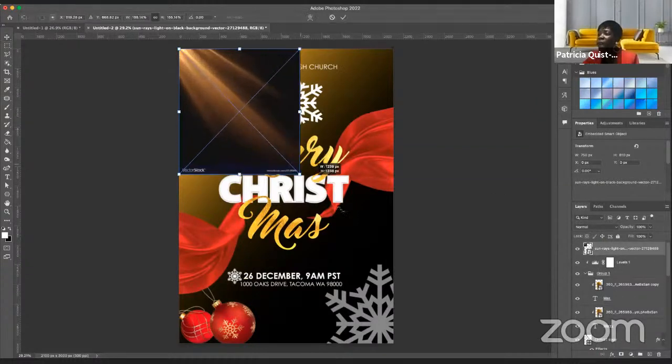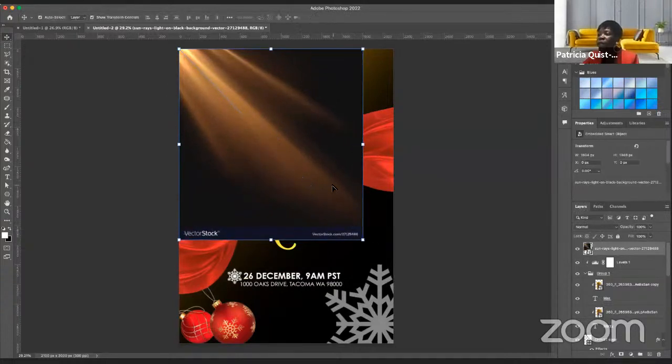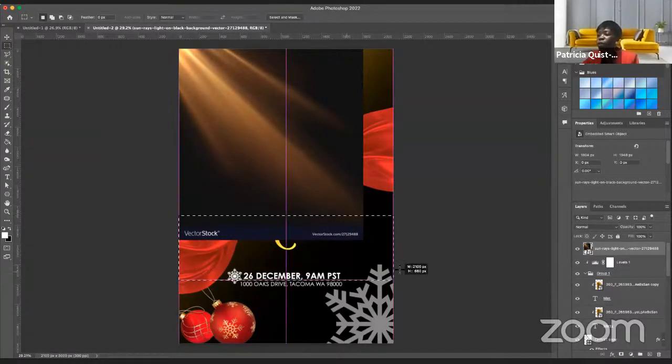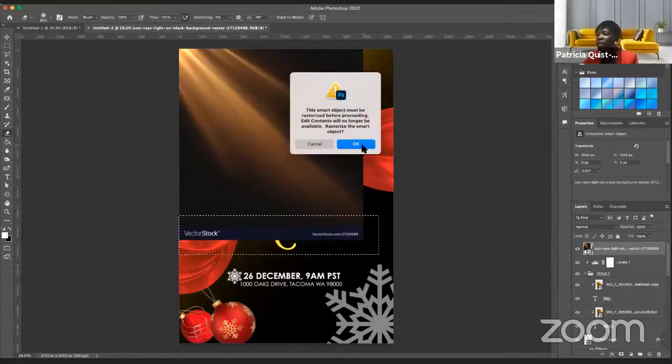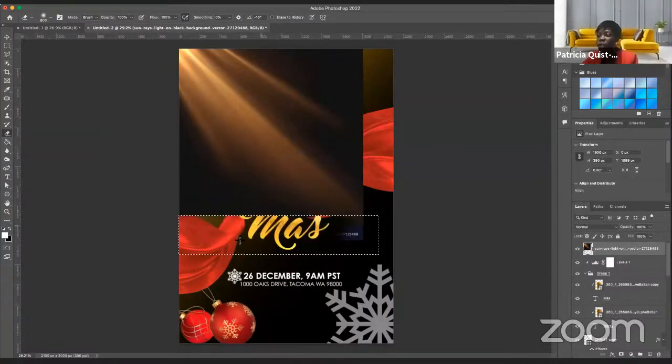Now I'm going to scale it, make it a little bit bigger. I'm going to pick up my polygon. I'm going to pick up my rectangular marquee tool, and I'm just going to make a selection, pick up my eraser, and I'll go ahead. Yes, you need to convert this into a smart object before you can erase.